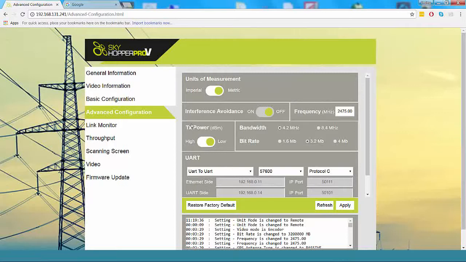Select your TX power. For lab use, select a low TX power, and if you are operating in the field, select the high TX power. Select your bandwidth. Now, your bitrate options will change based on your bandwidth selection.